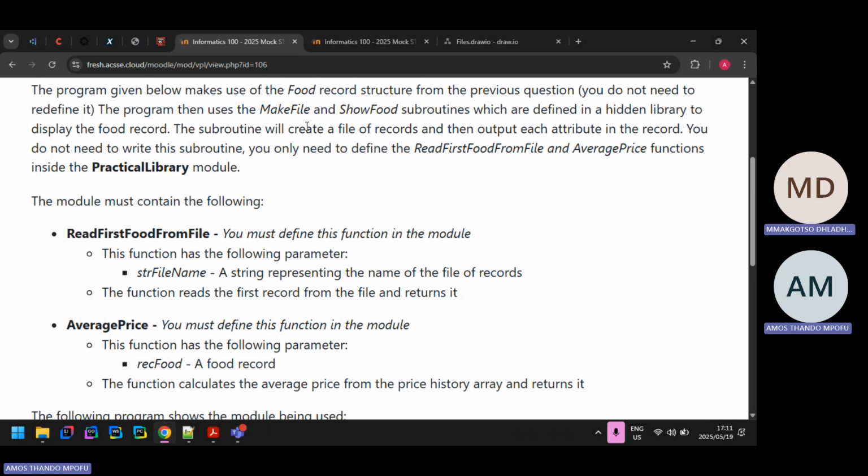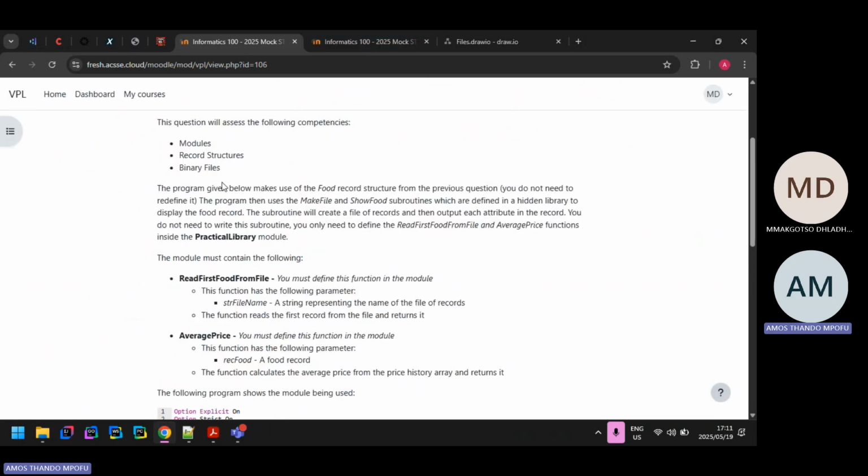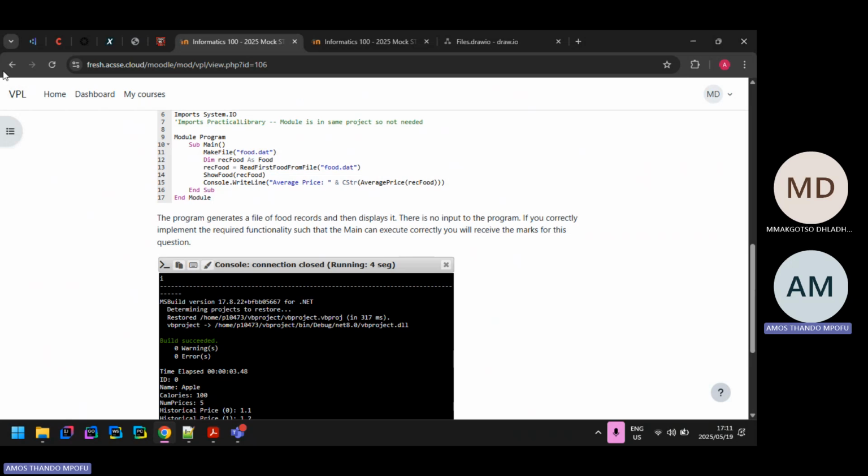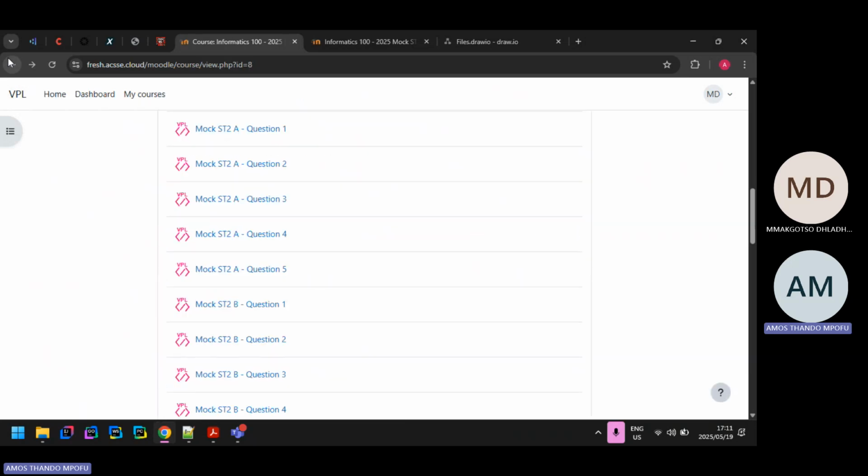The program given below makes use of the food record structure from the previous question. You don't need to redefine it. The program then uses. Oh, so we're using a record structure from the previous question. This is annoying. So I need to go back to that record structure. I need to find out what information it had.